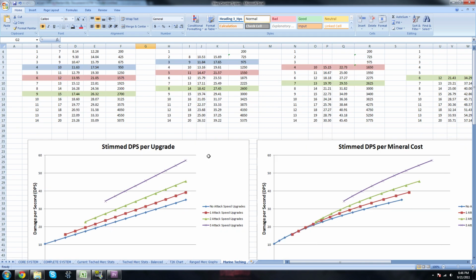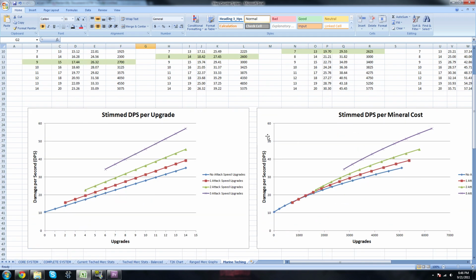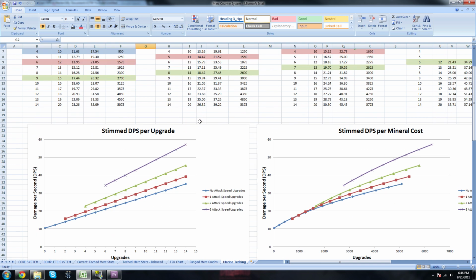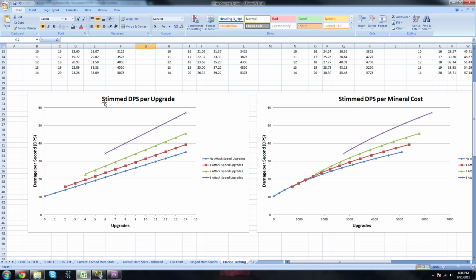And the result I came up with, these graphs kind of prove themselves, is that you really, really want to get all of your attack speed upgrades once you hit 12 damage on your Marines. You can see this on the stimmed DPS per upgrade chart. I'm only doing stimmed DPS in these charts because once you're teching your Marines, they should always be stimmed.